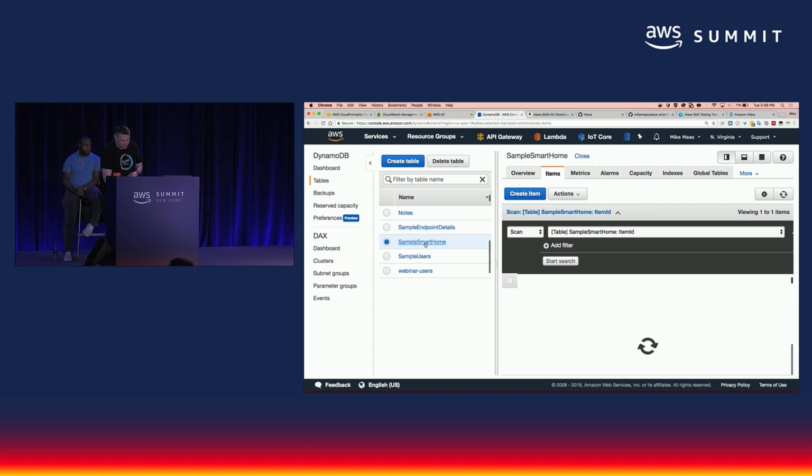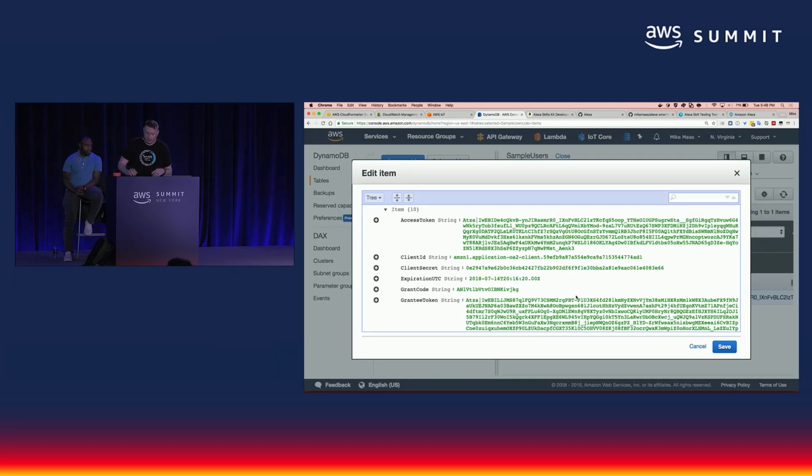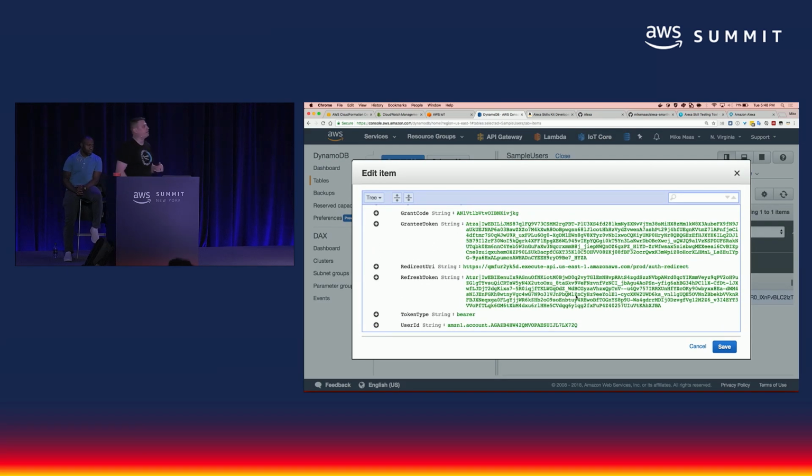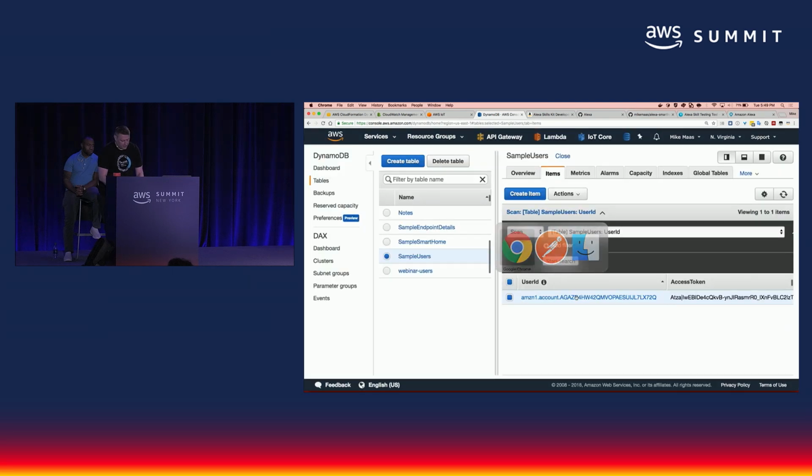In this sample, endpoint details, sample smart home, sample users, excuse me. Don't do this in the real world, but we dump out all the information that you see going back and forth in that OAuth flow. The tokens that you're going to need to get authorization, the access tokens that you're going to get when you transfer those to the auth server, they all get logged in here so that you can go in and understand what's there and what's missing. And in some cases, actually pull them out and test them in a different tool that you'll see in a moment, like Postman.